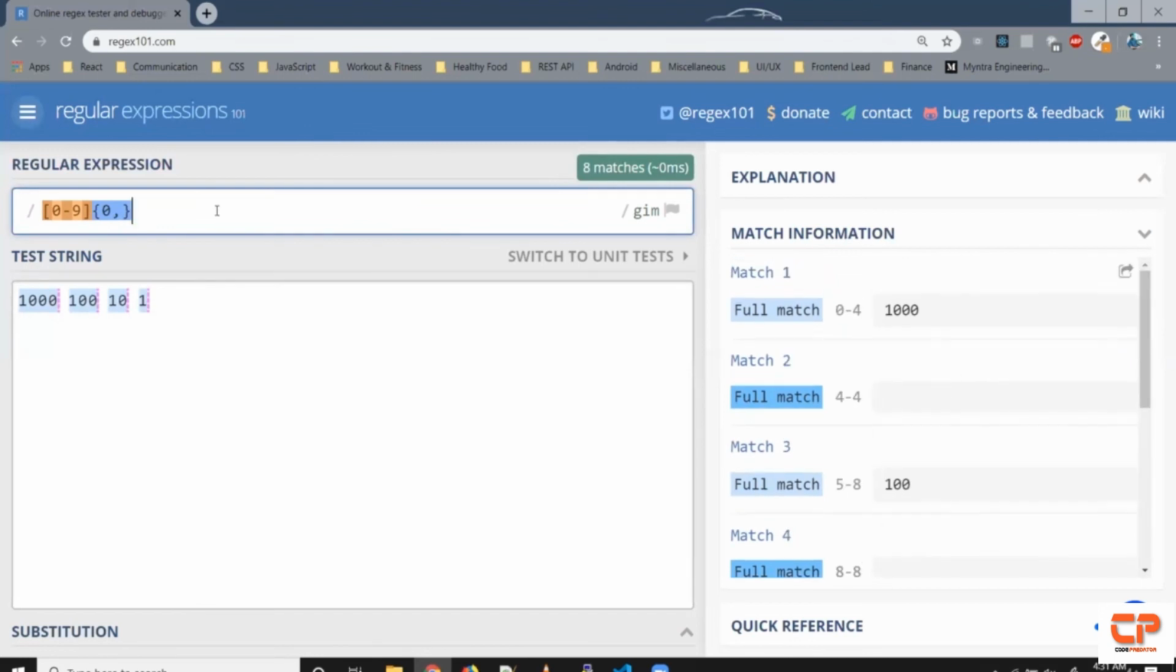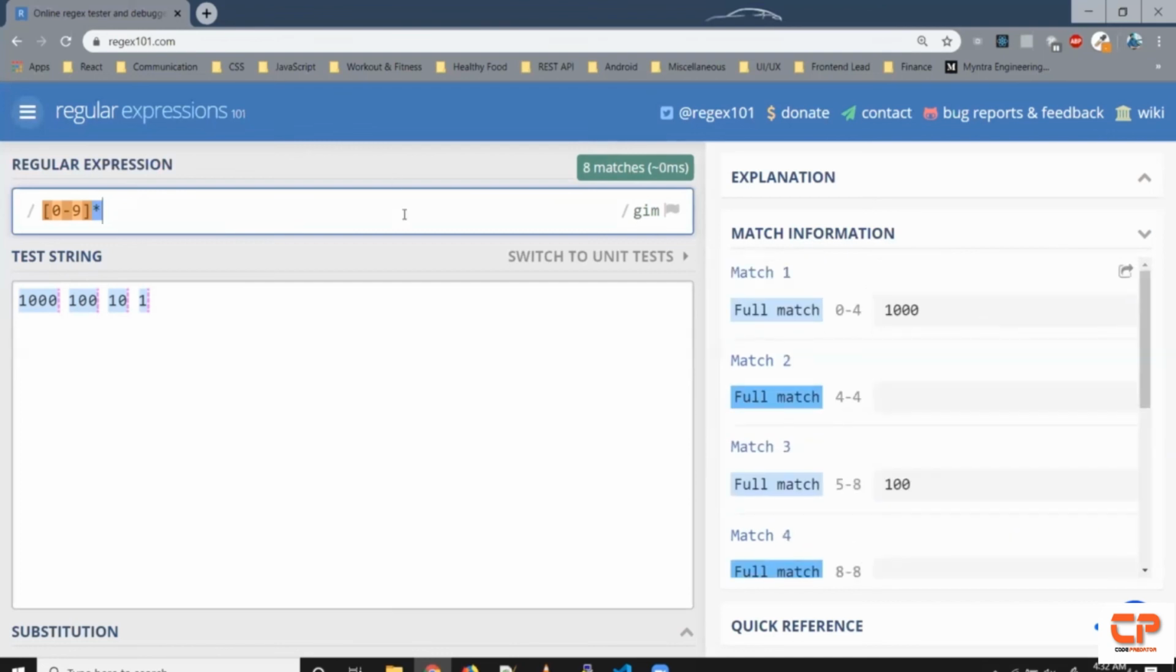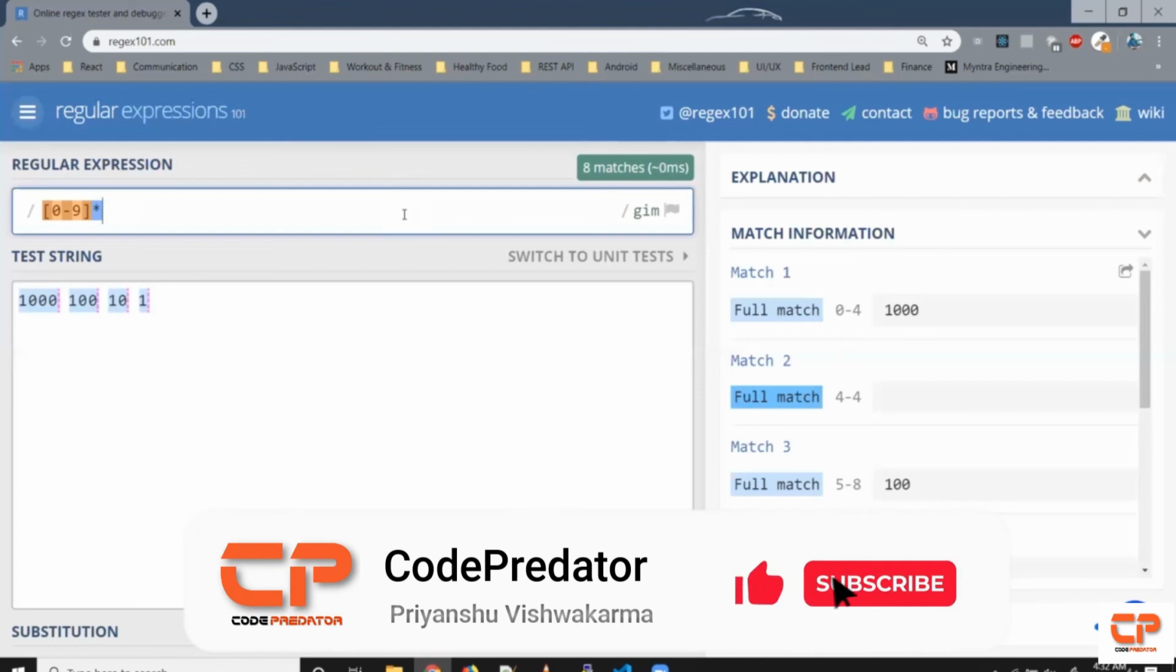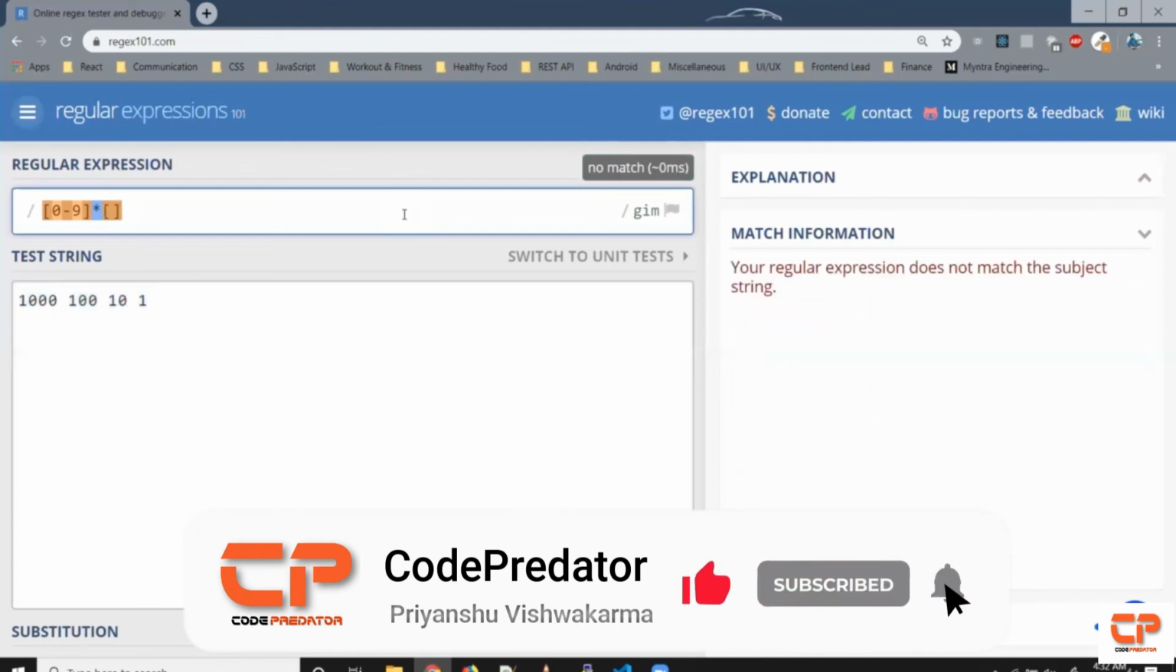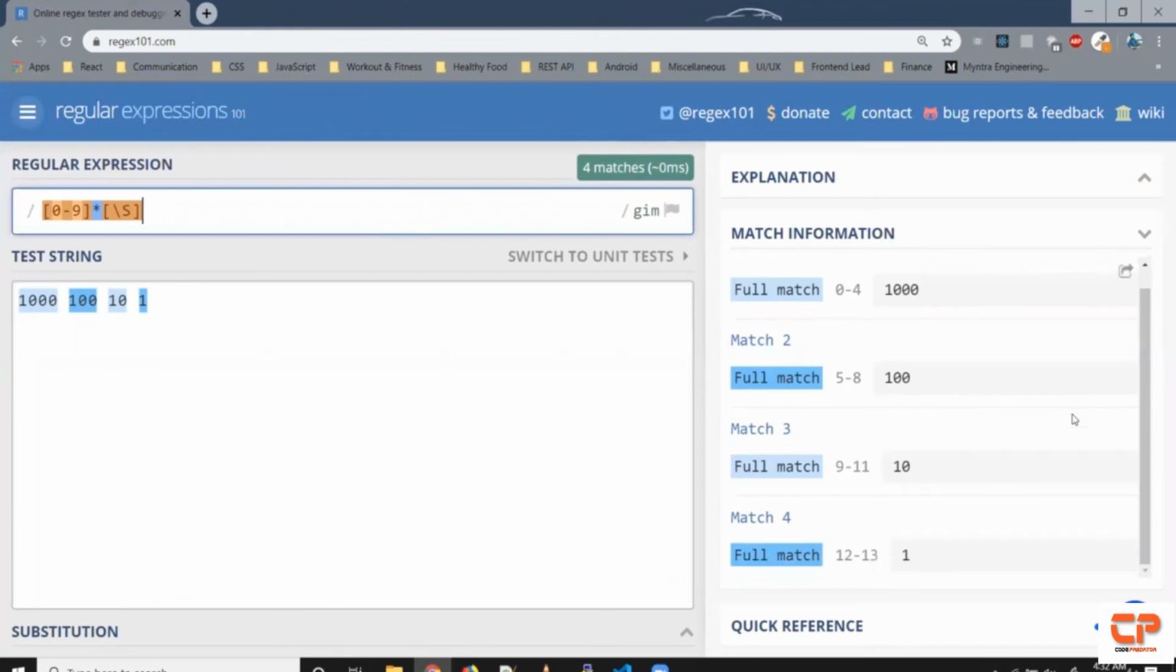This curly braces 0, comma can also be replaced by an asterisk, and as you can see, we're still getting these values. Also, if you notice, it's also selecting these empty values. You see this 4, 4, this is an empty value. To avoid these, what we can do is put a condition that it's not followed by a space, so square brackets, backslash, and capital S. And now it just selects these 4 values, 1000, 100, 10, and 1.